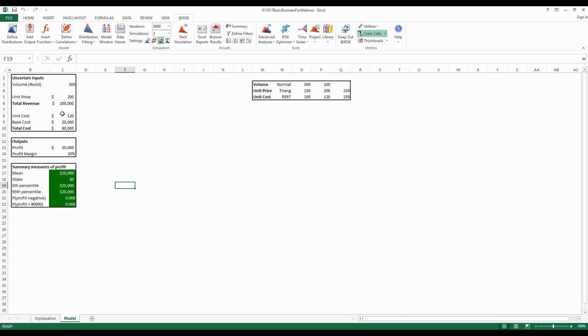So that's the basics of what Monte Carlo simulation is, but I'm going to walk through those step by step. This particular very basic model is essentially a profit equals revenue minus cost model. And what we have is the volume, which is uncertain. We don't know exactly how many we're going to sell. The unit price, we may change the price.